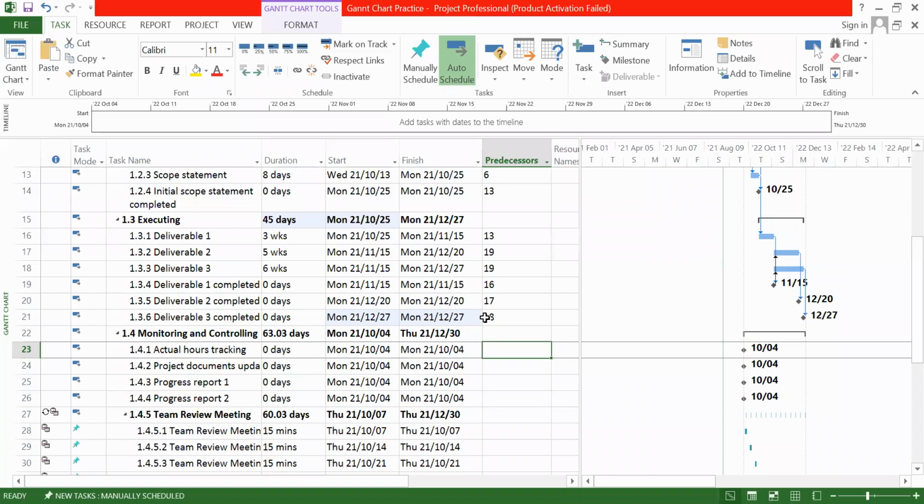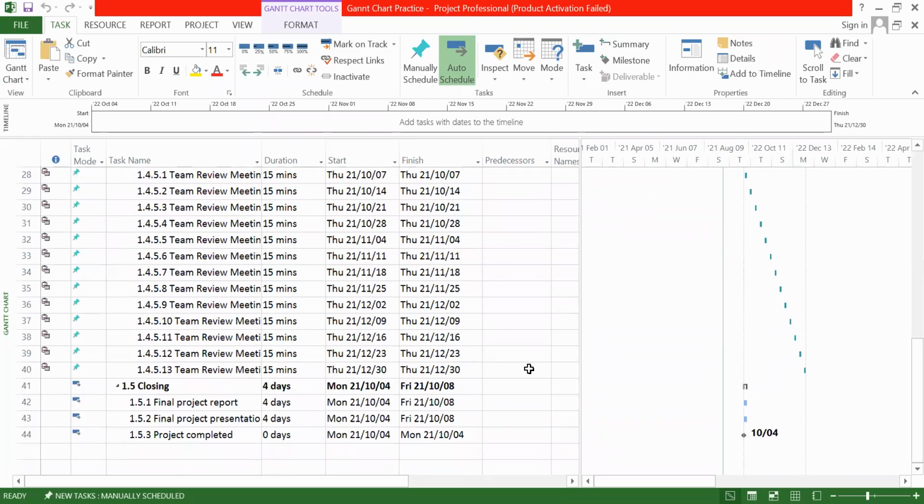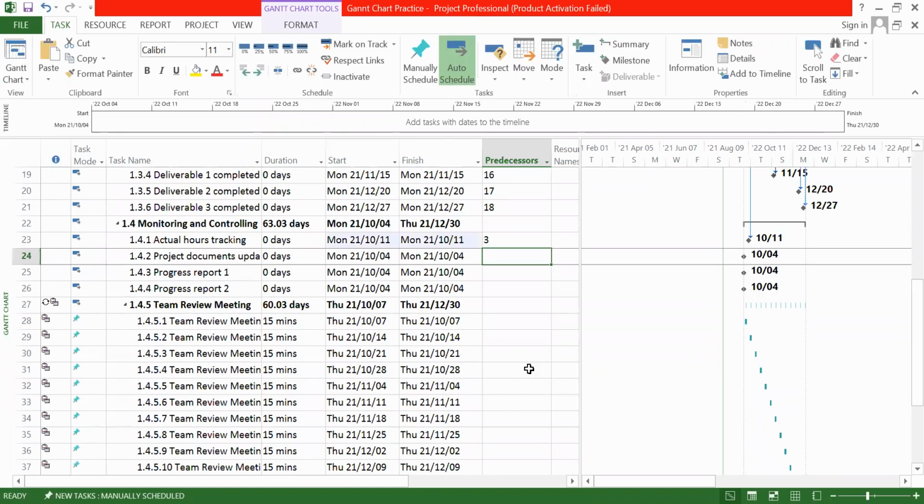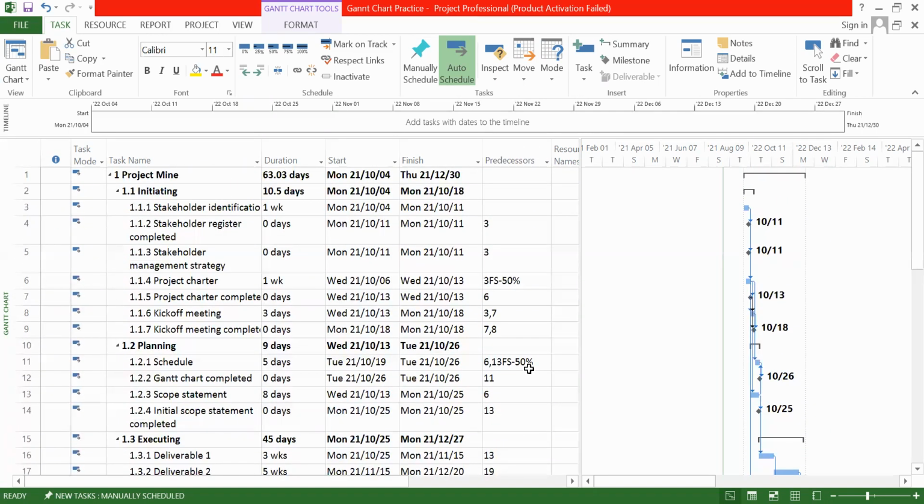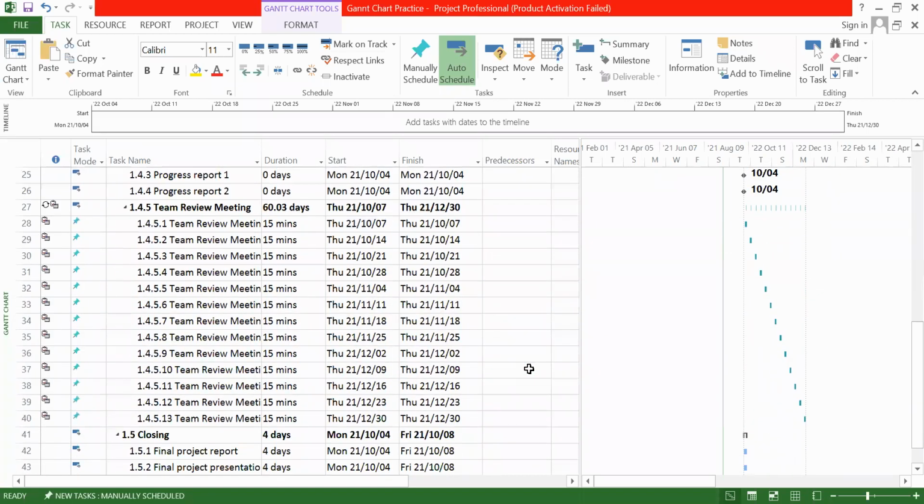Now check the fourth main activity, monitoring and controlling. There are 4 activities here, and let's see which activity depends on which activities. And actual hours tracking complete depends on stakeholder identification, make it 3 then. Project document updates depend on stakeholder register complete. Make it 4.